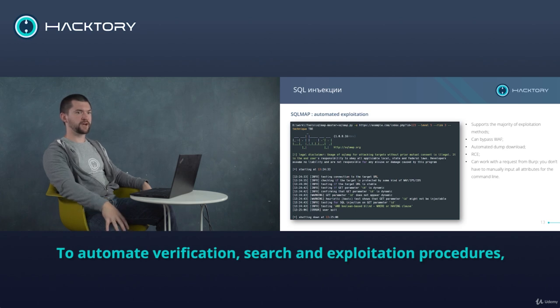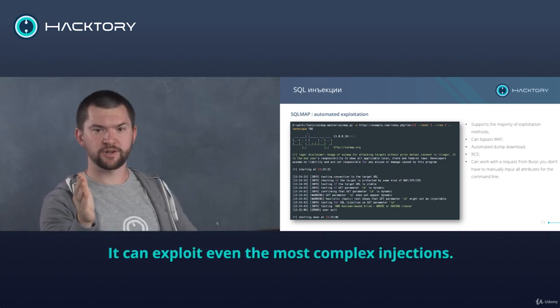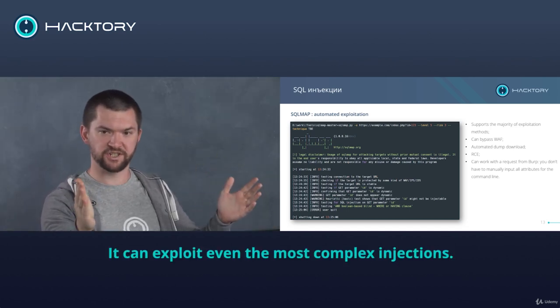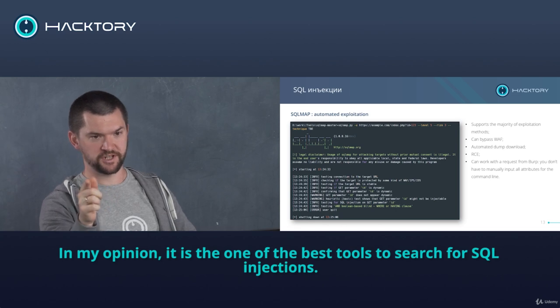To automate verification, search and exploitation procedures, we can use a tool called SQLmap. It can exploit even the most complex injections. In my opinion, it's one of the best tools to search for SQL injection.